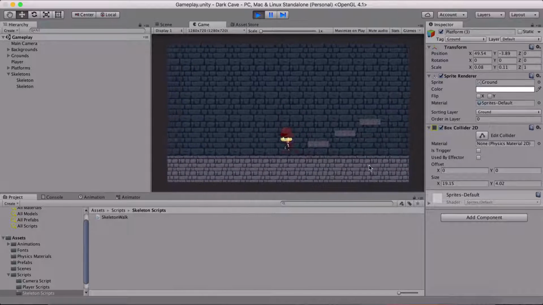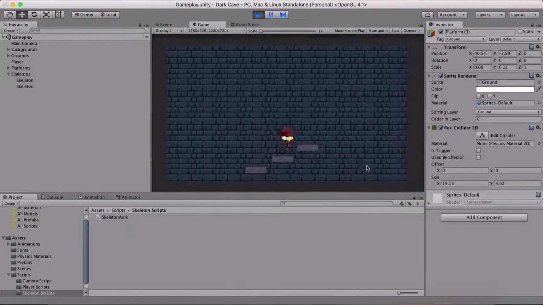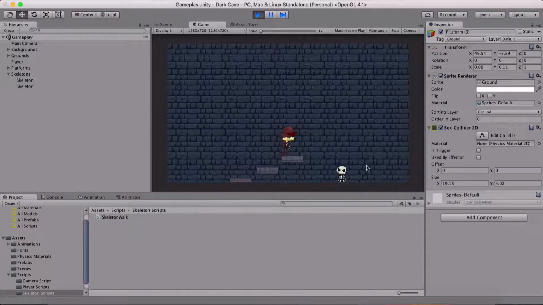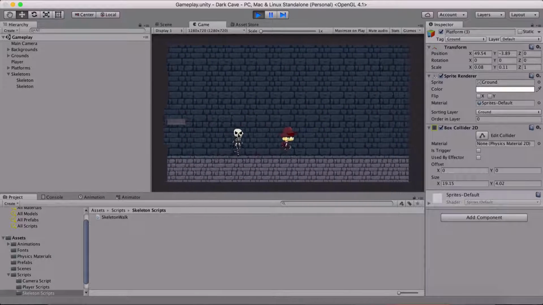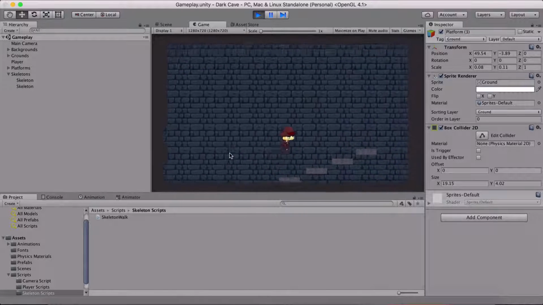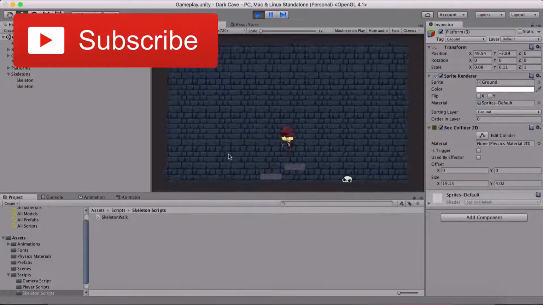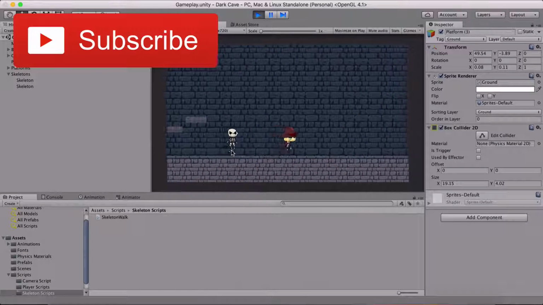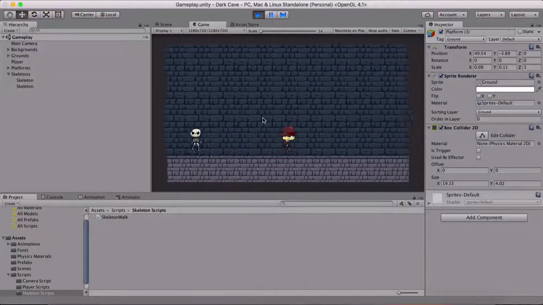So now we can jump. Let me just go and try to jump. Okay, everything is working. We are not bouncing off, and we can jump over the skeleton, run away from the skeleton. And now we can also go here and one more time. And yes, we are good to go.